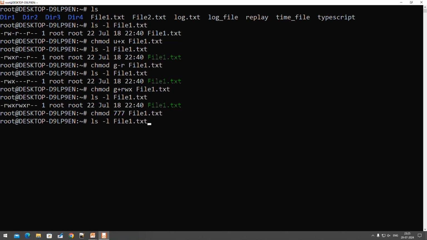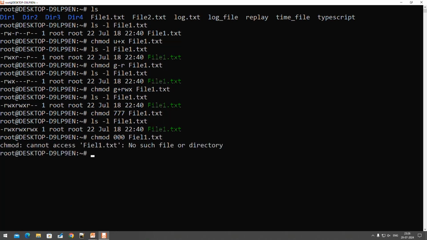Now observe this with the help of the ls command. You can see here rwx, all three permissions, are assigned, right? Now suppose you want to revoke all three permissions from all the users. Then which octal digit do I have to use? I have to use 0, right? So I can use chmod 000. The first 0 represents the user, the second 0 represents the group, and the third represents the others. Then the file name, file1.txt. Okay, the spelling is wrong.